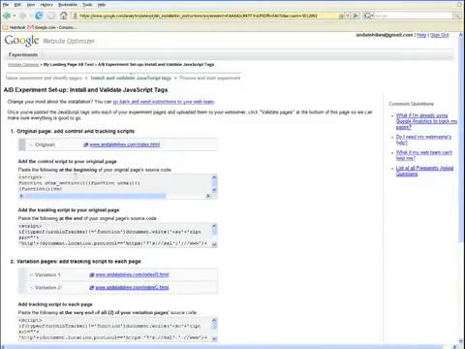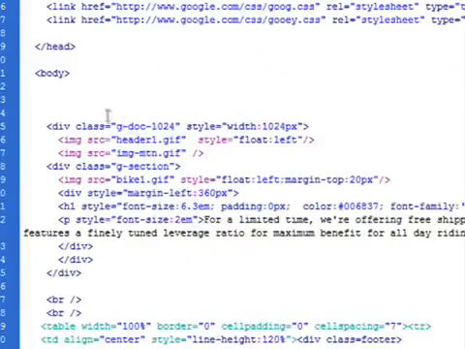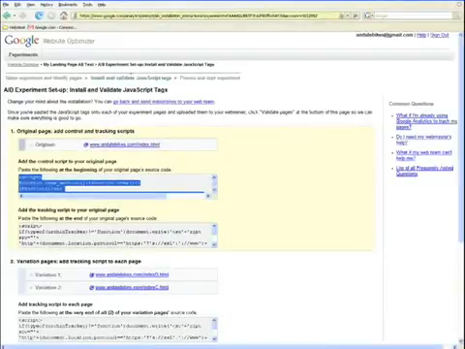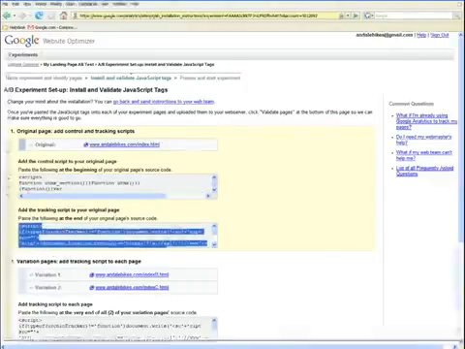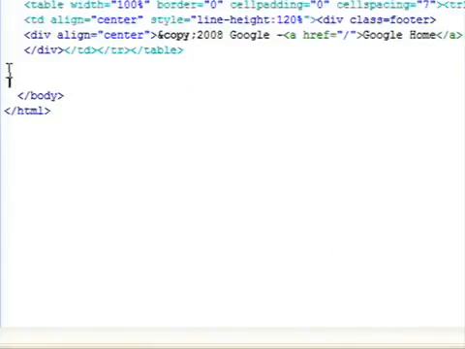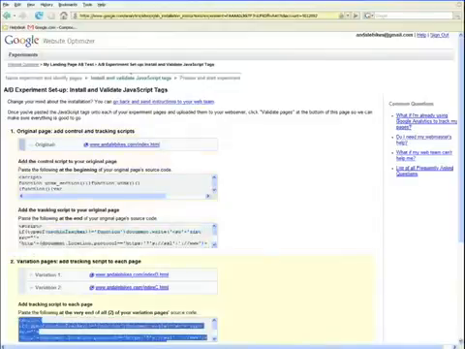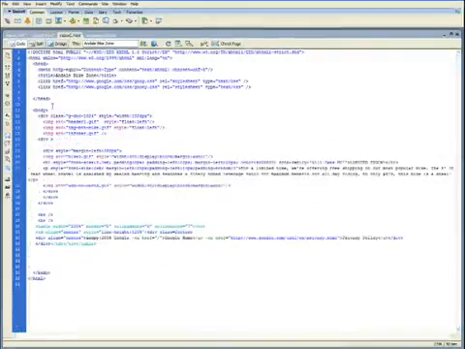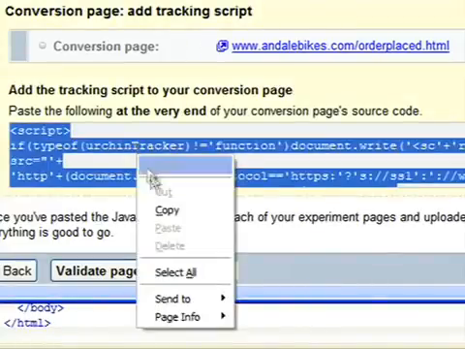Copy and paste the control script found in the first box into the beginning of your original page's source, immediately after the opening body tag. Next, copy and paste the tracking script found in the second box, directly before your original page's closing body tag. Then, for each of your alternate pages, add the tracking script from the third box directly before each page's closing body tag. Finally, copy and paste the tracking script from the fourth box directly before the closing body tag of your conversion page.